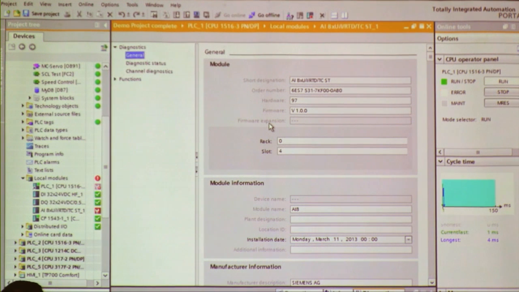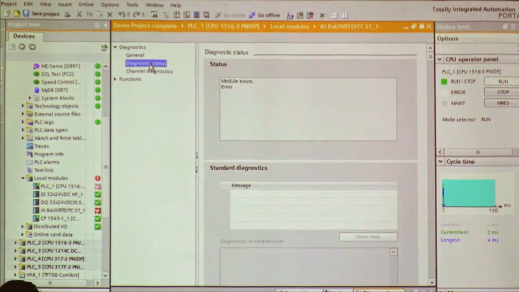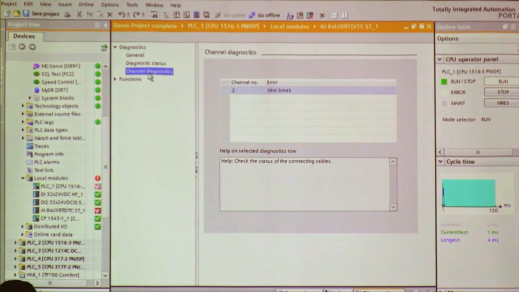And that opens up a diagnostics editor, a dedicated editor dealing with diagnostics. I can go to channel status. I've got an error. Go to channel diagnostics, channel number 2, wire break. Okay? So now, that's one way I can see it.